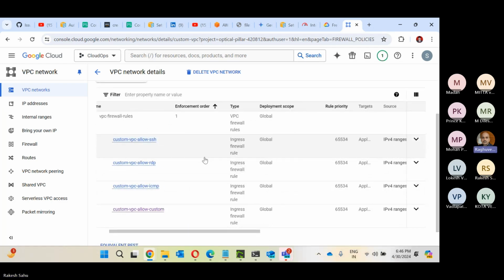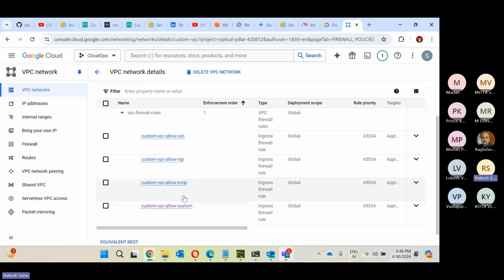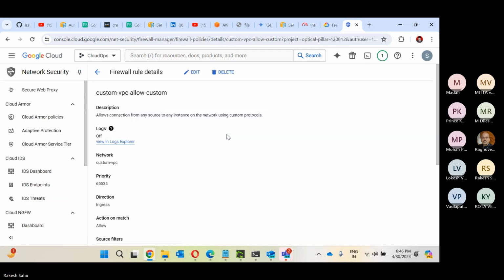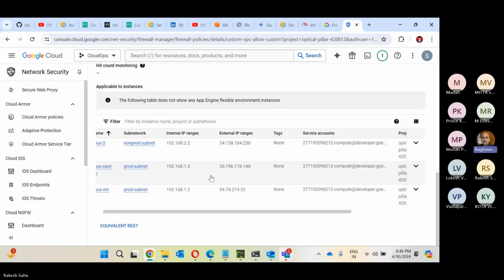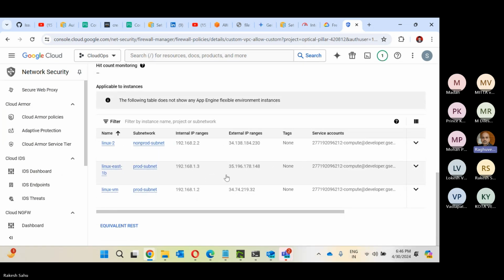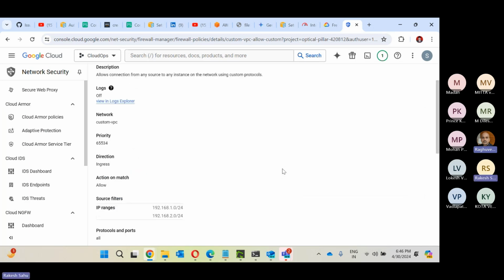Okay. Now click on the custom one. Yeah, this one. Custom. So this is the rule which is actually allowing this communication, right? Because of this rule, it is working. So what we can do is change the configuration of this rule and make it deny. Instead of allow, we can put it deny.